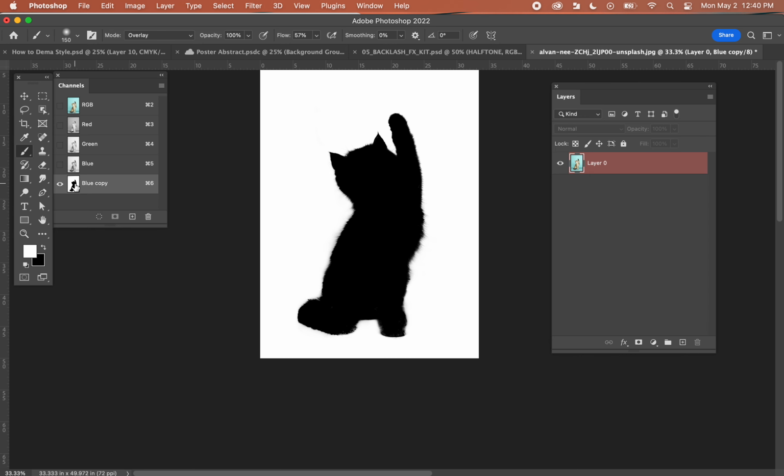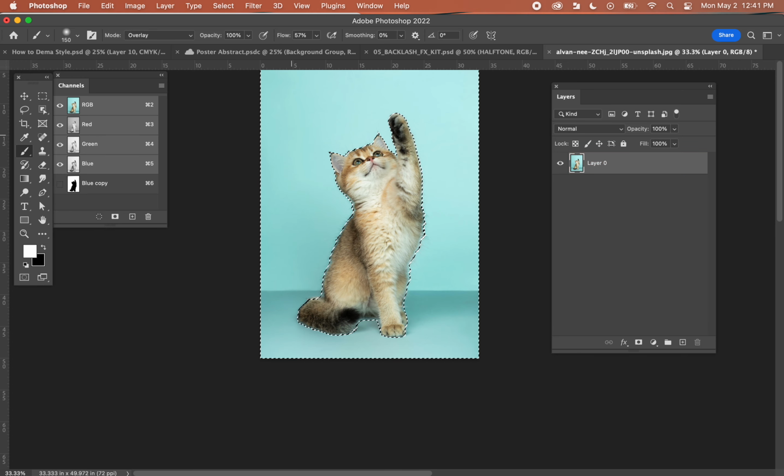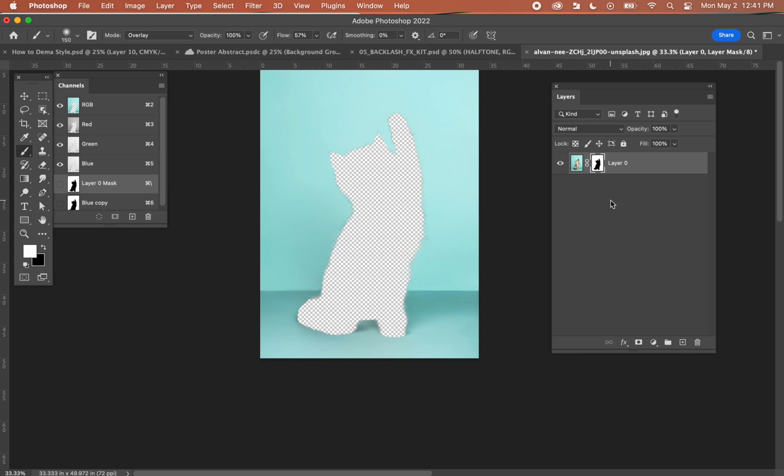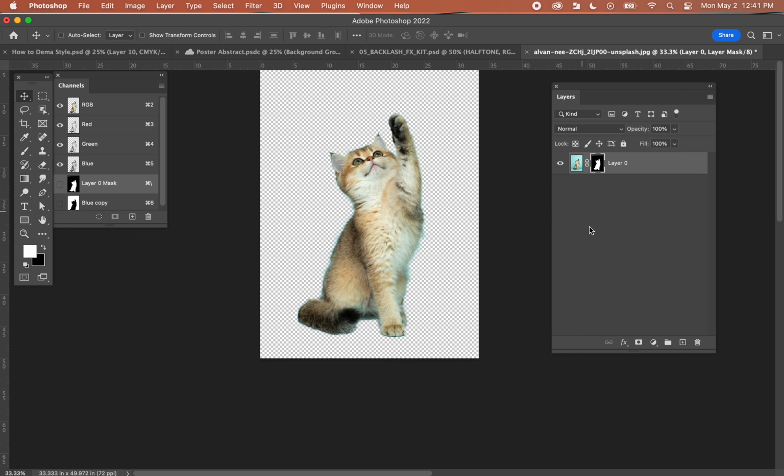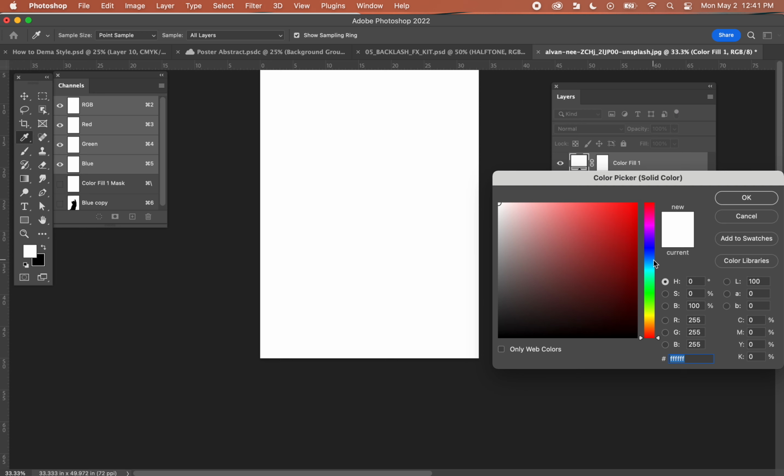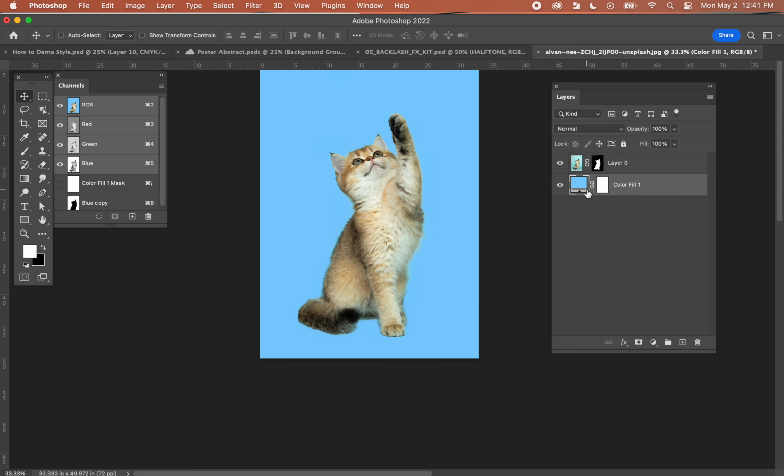Now I can either command click this or just click that. I'm going to hit command click. I can come back over here, create my mask. Of course, it's black as hide, and I want to invert this. So there's my cat. I can create a solid fill color layer, put him on the back of it.